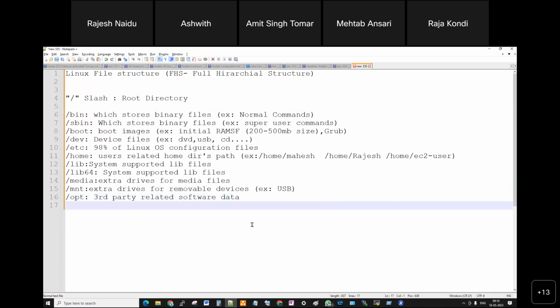So next, proc. What is the meaning of proc? It's a process drive. Okay. It's a process drive. So basically we call it a system inventory details drive. Whatever the hardware related information in the system and its usage will be stored in this particular proc drive.